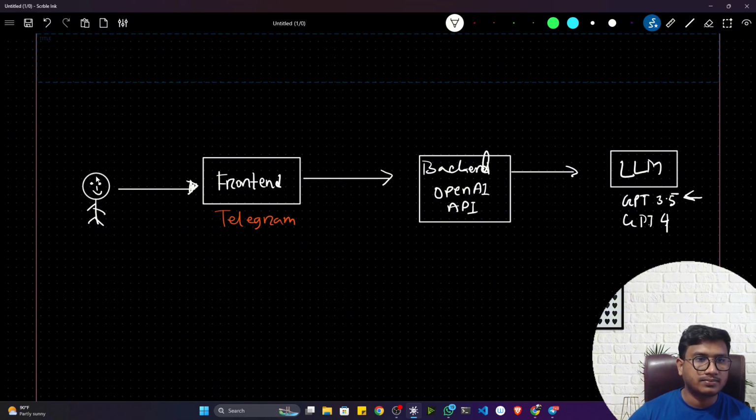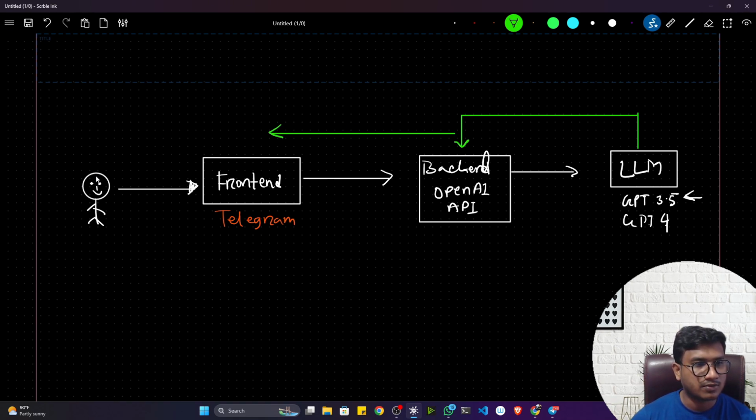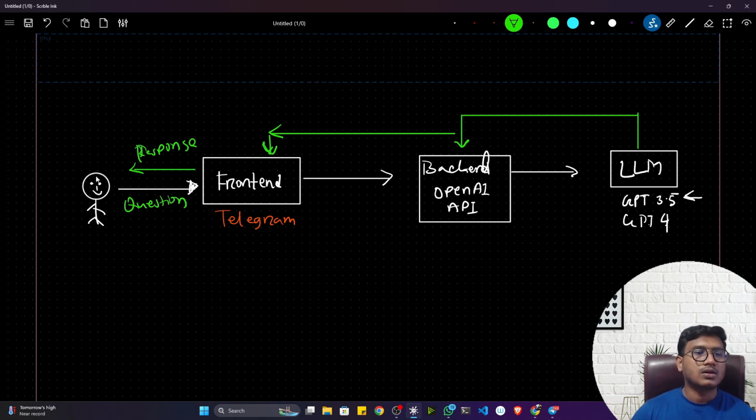Now this large language model will give the response to the backend API, that means your OpenAI API, and the OpenAI API will send the response to the front end. Front end means our Telegram, and from Telegram the user will again get the response. Let's say this is the response, and this is the question. That's how we'll be implementing the entire project. This is the high-level architecture of our project.